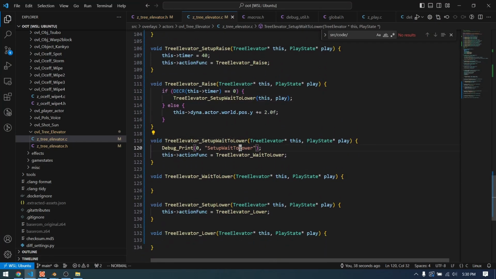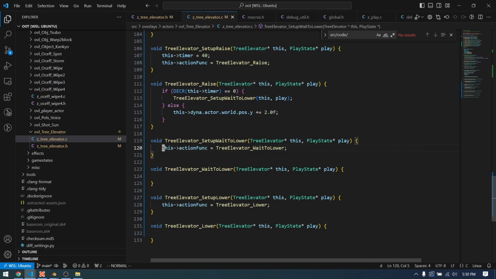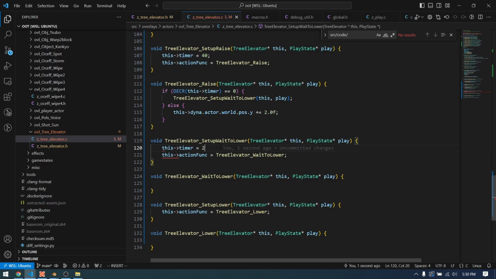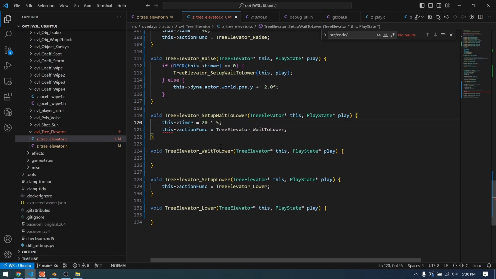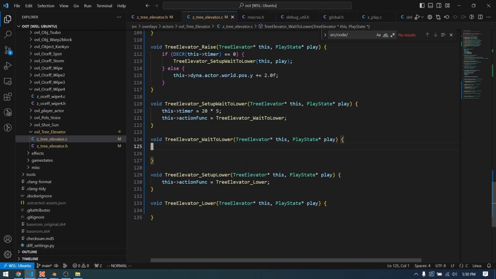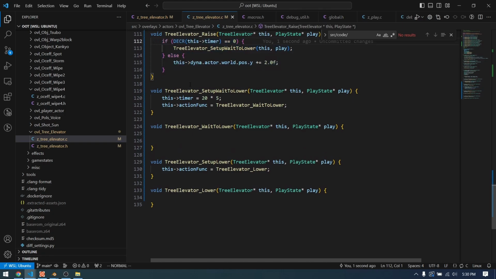And we can reuse that timer to do other things. So here in setup wait to lower, we know that if we're in here, we're no longer going to be calling this raise action func. So no problem to set the timer to something else. We'll say it's going to wait up there for 5 seconds, just 20 frames times 5. And here we're going to do the same thing.